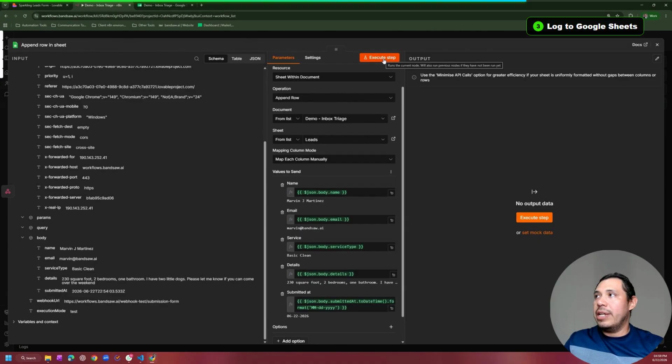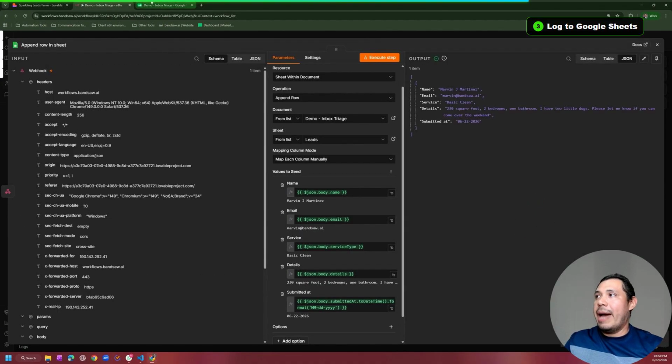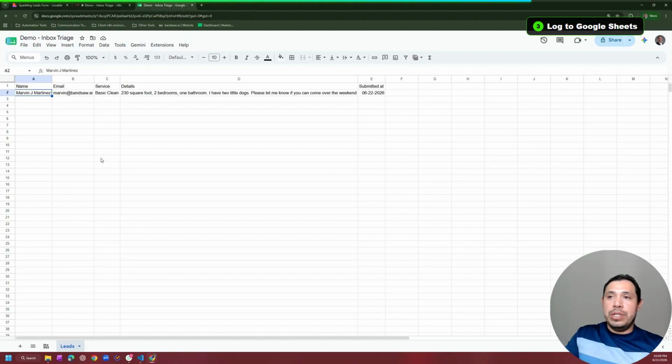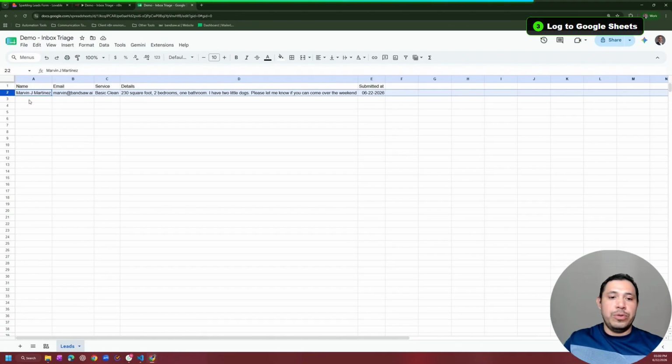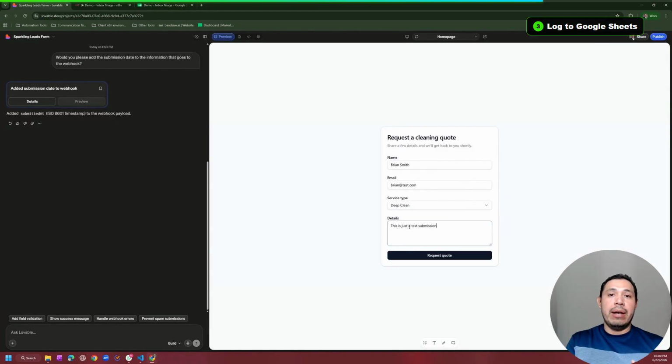Lastly, we're going to do execute a step and we're going to see how the magic happens. If I go back to my Google Sheet, you will see all the information written down really quick. So we're going to do the end-to-end test to see how much time it takes for the automation to take place. We're going to try another submission to see how long it takes to do the entire process. Let me go back to N8N.